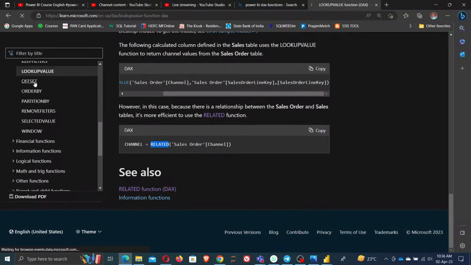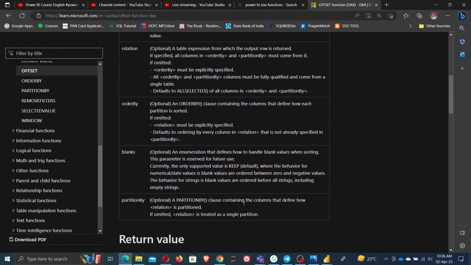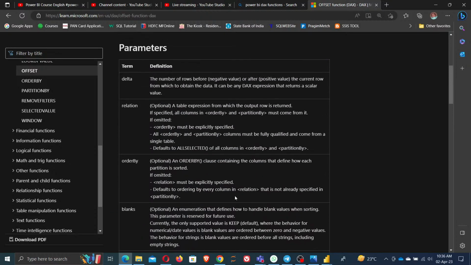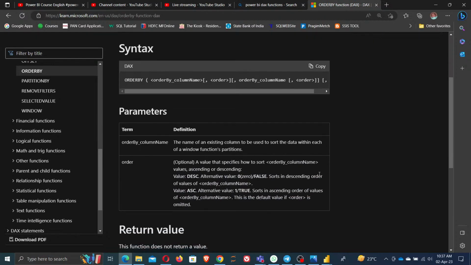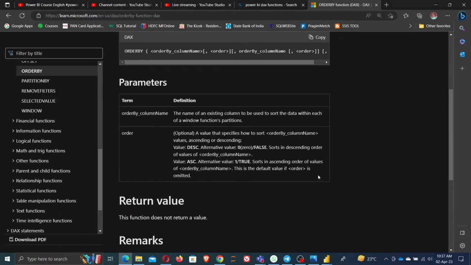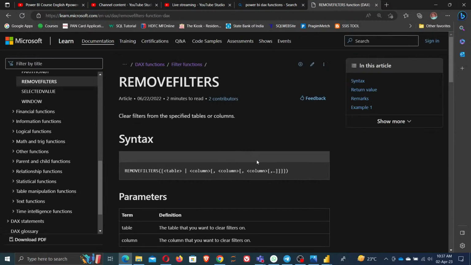Next we have the OFFSET function. I never use it, and I think I never got any chance to use it till late. ORDER BY, yeah, ORDER BY. It's simply stated that if you have any value you want in descending or ascending order, you usually use it for ordering your concept. That's the reason.